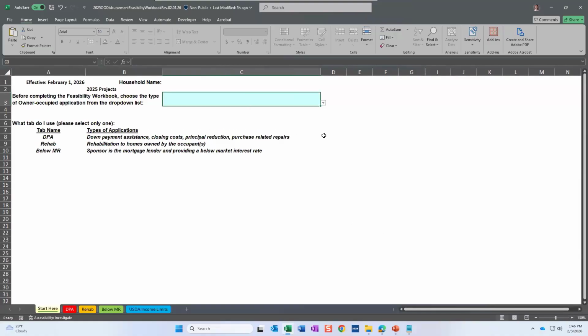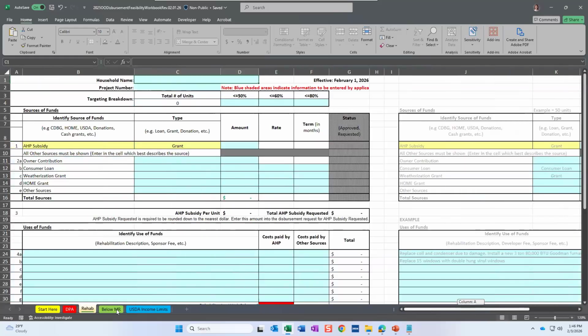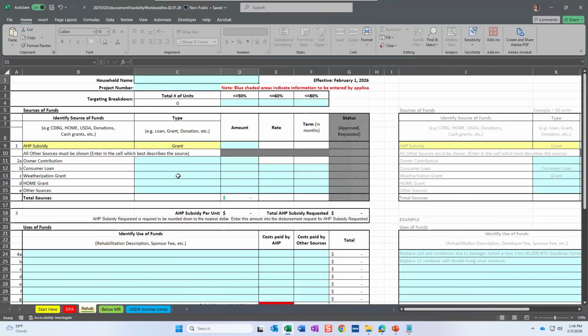There we go. All right, when you first open the feasibility workbook, it's going to take you to the Start Here tab. You will have to select the type of project that you are. For you, all of them are going to be rehab projects every single time. So you will select rehab every time. Once you select rehab, you'll go to the rehabilitation tab, and you'll see that it has unlocked and is now available to fill out. All the other tabs will be blacked out, so you won't be able to accidentally fill out the wrong one.